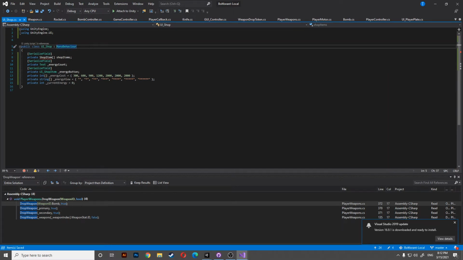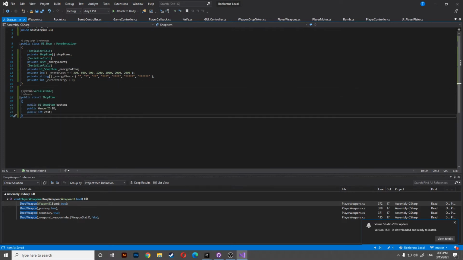So here you can see that we have a variable list shop item. This is a structure that we will create in this class at the end, outside of it actually, where we're gonna have the reference of the button, of the weapon ID, and the cost of the weapon. We will fill it out when we have finished with this class.